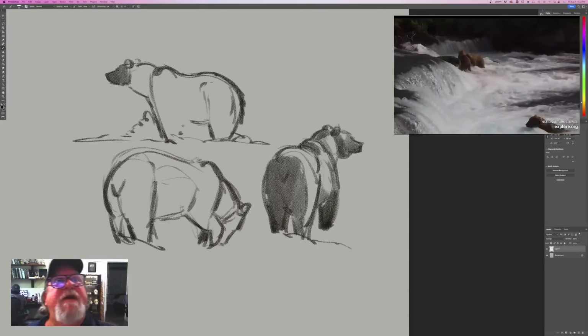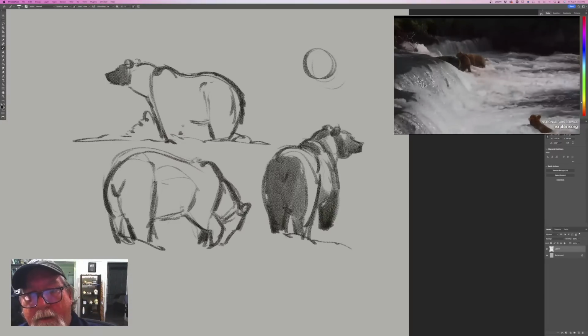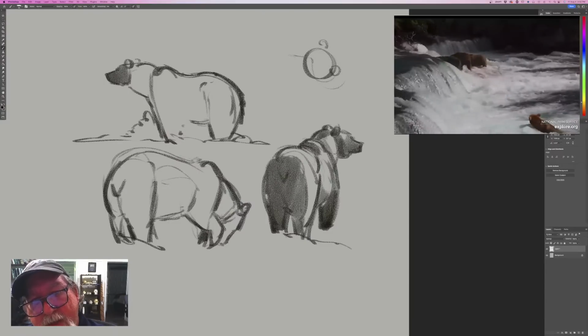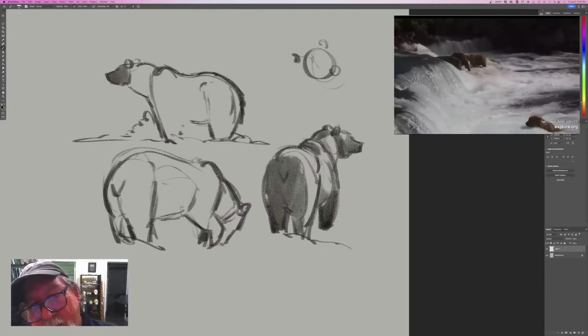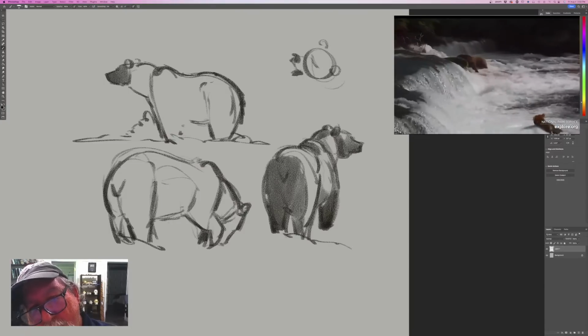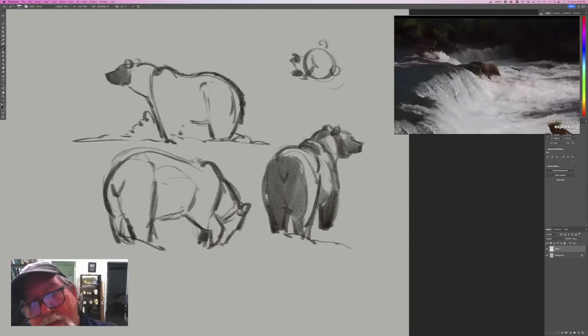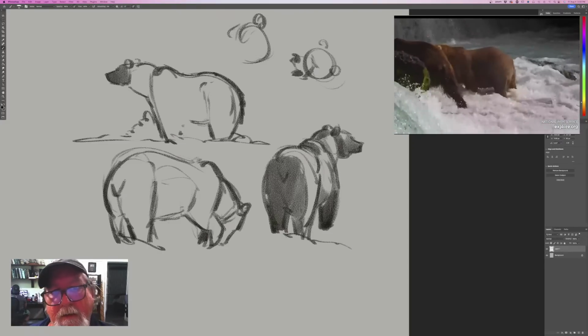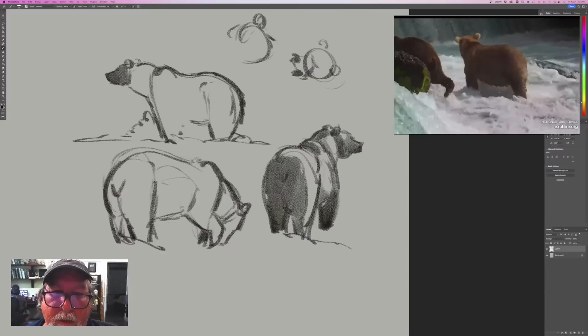Oh, look at these guys fighting. These guys were just going at it. One guy had his mouth open like this. The other guy was like this. You know what he was saying?